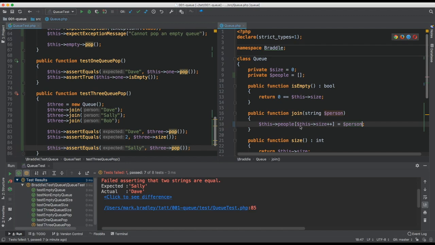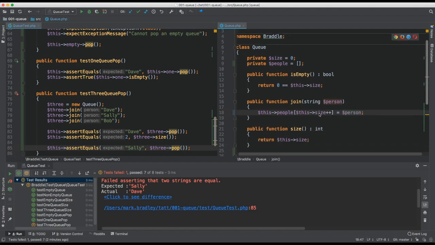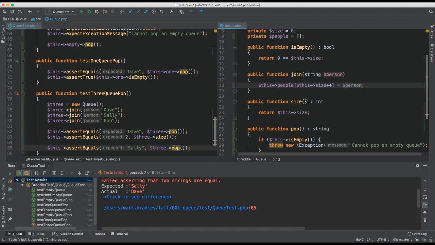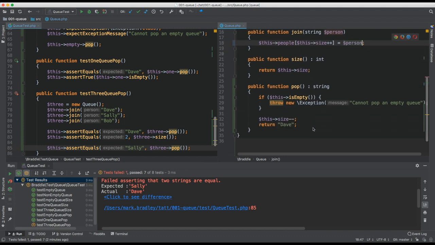So what happens here with this increment with the plus plus at the end is that the current value of size is returned and then it's incremented, meaning that on the first run of the join function, size is 0, so we add person to space 0, first space of the people array, and then we increment it to 1, ready for the next time through. So that will work neatly and tidily. So that keeps that all working. So join.